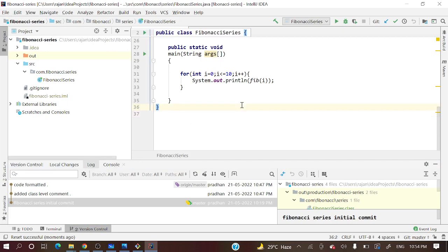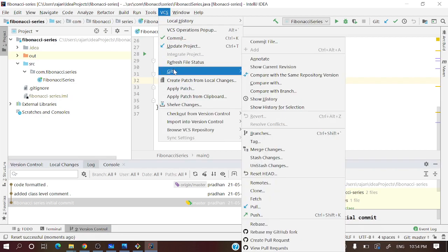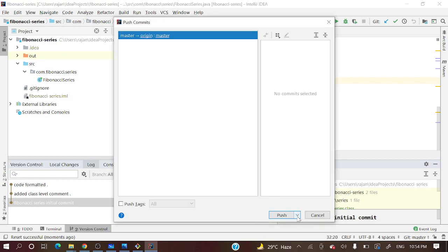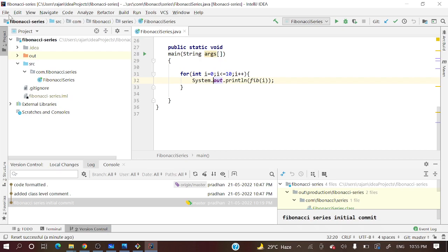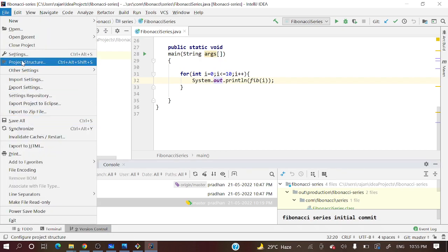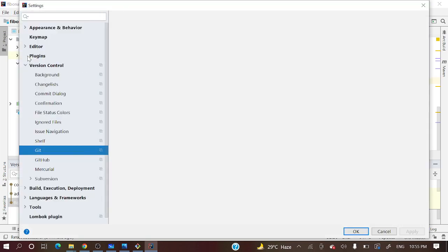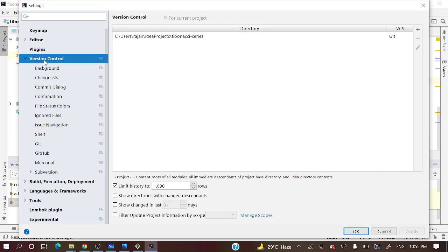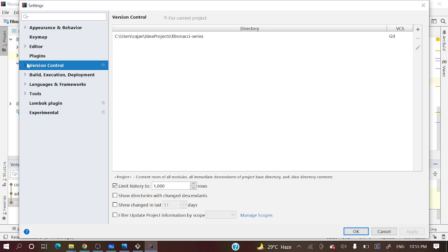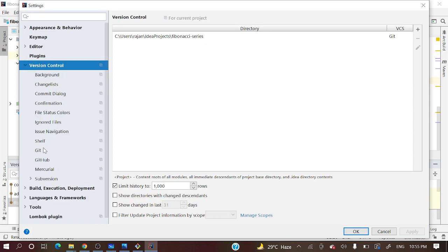Okay, now what we can do, I just want to push these changes, right? So VCS, Git, and Push is there, and here if you see one force push option is there, but that one is grayed out, right? It's not coming properly, it's grayed out, right? How to enable that one? So go to file, and here settings, and from settings if you see version control, right? So expand version control, and from here Git.